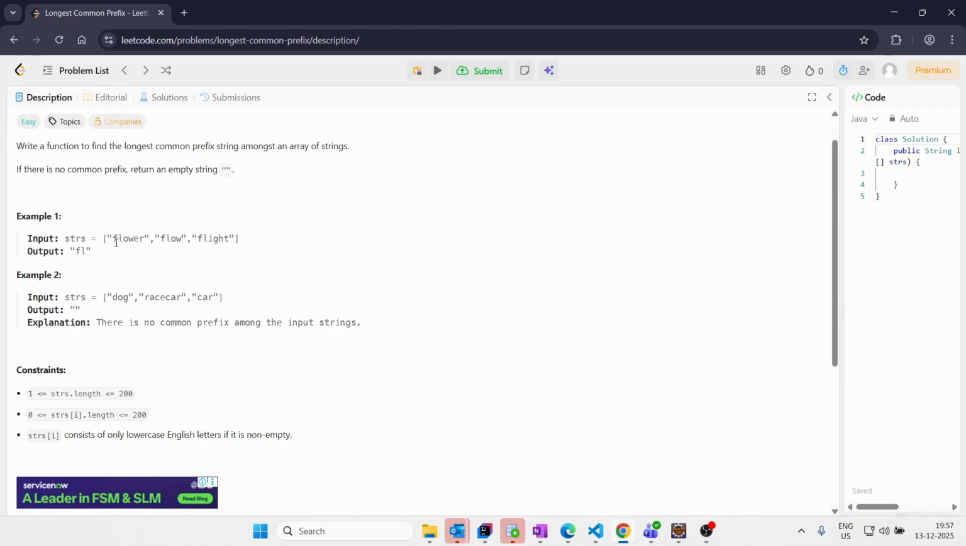So, here we can see if we compare, f is there in all the strings, then l is there in all the strings, then o is there in the second string, but in the third string it's not there. So the longest common prefix will be fl, so that will become our answer.